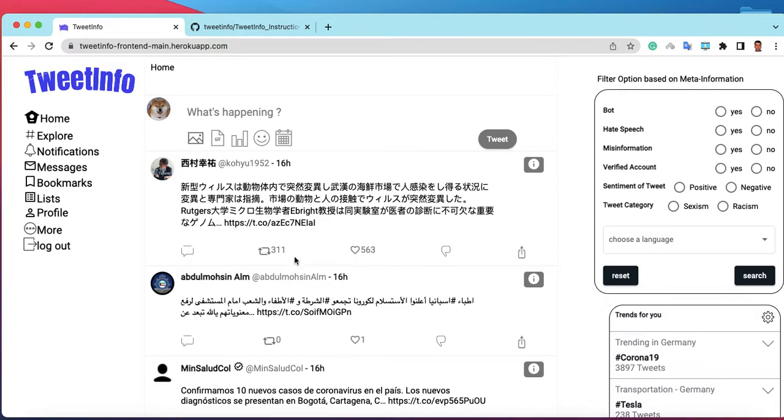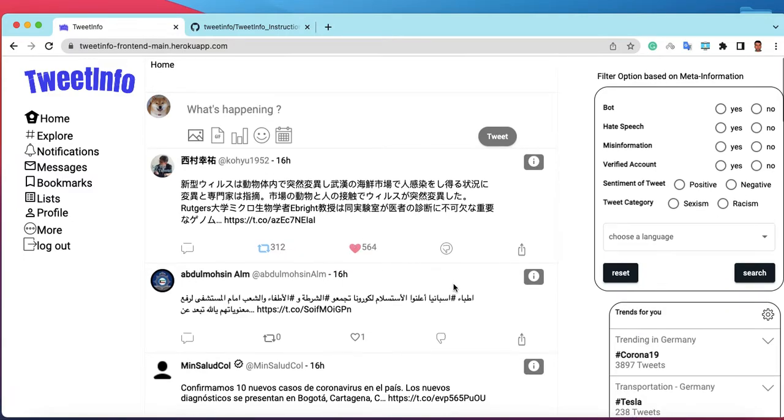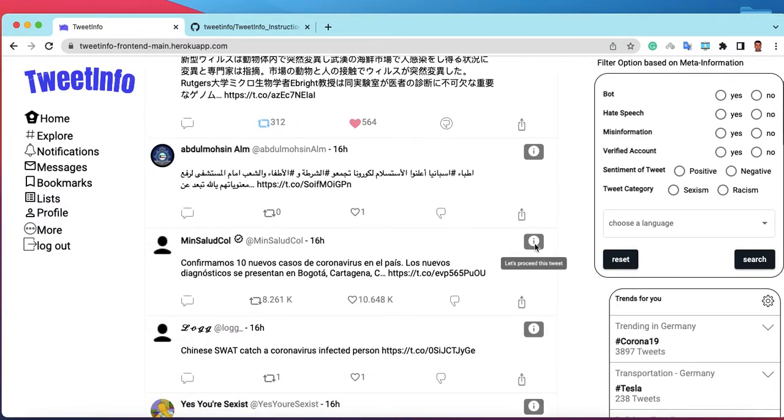So here on this retweet icon, currently 311, if we click on this icon, the retweet number increases to 312. Similarly with the like, it will increase, and dislike also. And if we want to see this meta information, then we can go through this meta information.